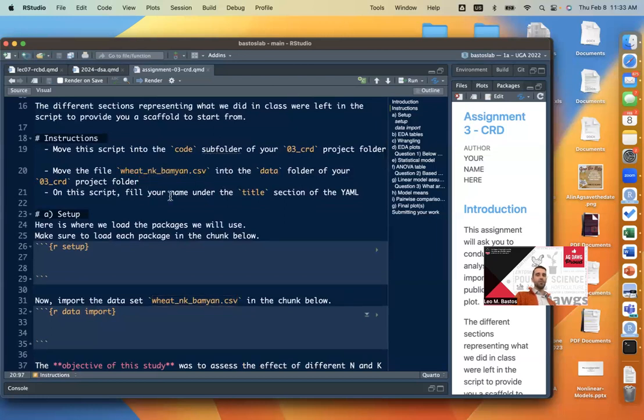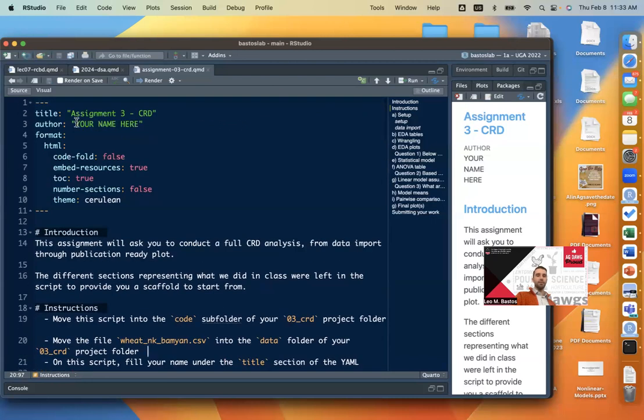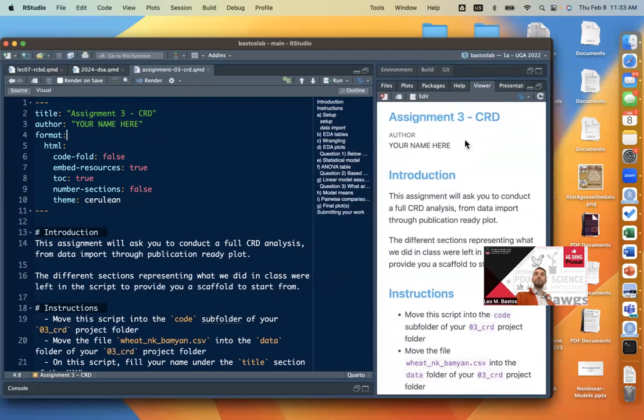And I do want you to add your name right here. So when you change your name here and you render it, that's going to appear on the rendered version, right there. So make sure you change your name here.